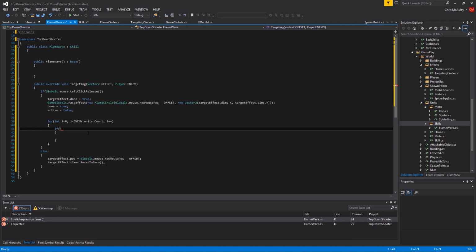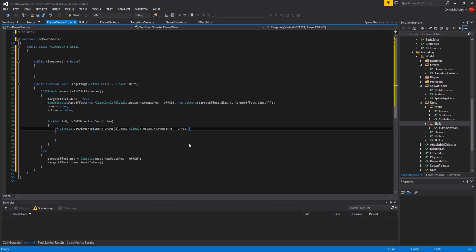So, we just use our distance formula. Globals dot get distance. Enemy dot units I dot position. And then that is juxtaposed to this again. Remember, this is the center of everything. You probably just created a vector somewhere to do this, but okay, got that.